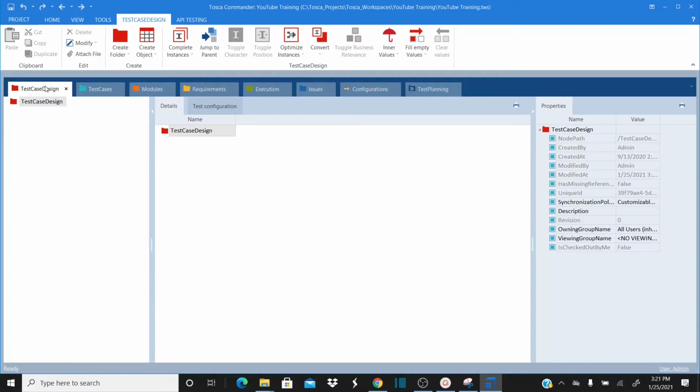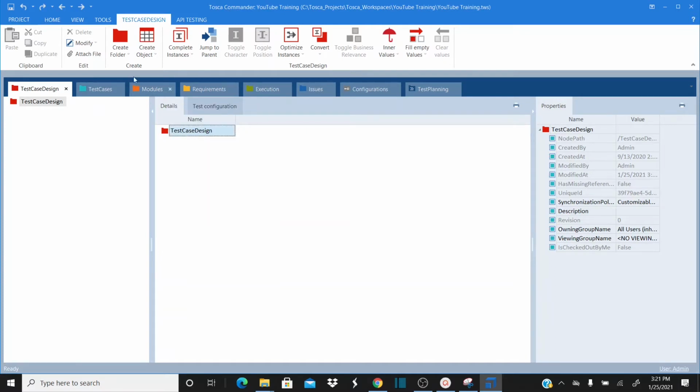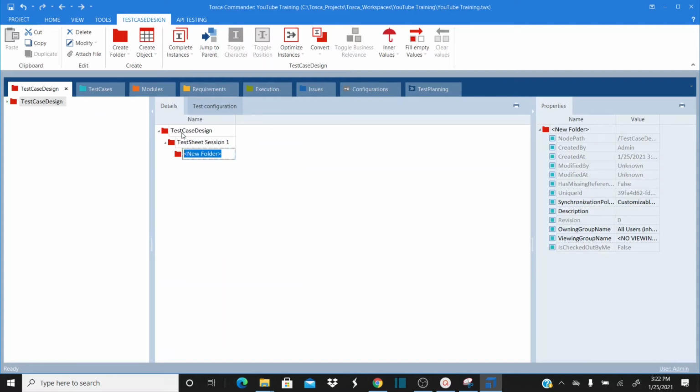Now once you navigate to your test case design, under test case design you have to right click to create a new folder, or you just click on this folder and you can create a new folder from the top ribbon. So you can use any one of these methods. For now let me just click on create folder, and here this is my test sheet session 1. Okay, so under this let me create another folder, this time by using the right click option and then create folder, and name it calculate shipping costs.